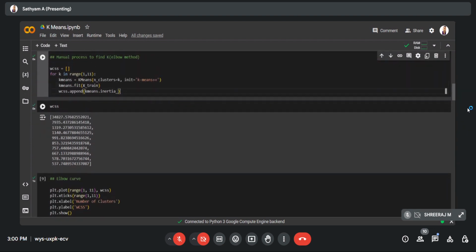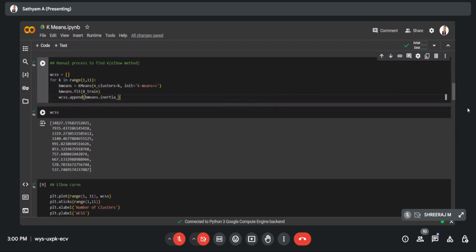Then when I execute this and see my WCSS, as you can see, the WCSS value is reducing. Yeah, 34827, then I have 7935, then I have 1119, then I have 1140. So this is gradually decreasing, which is a good thing.